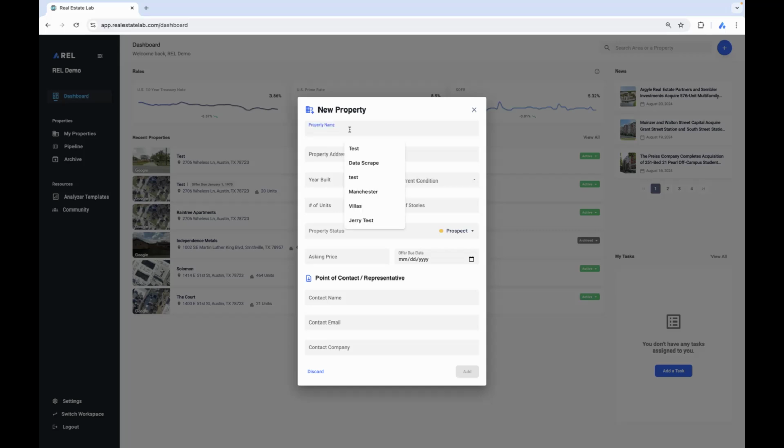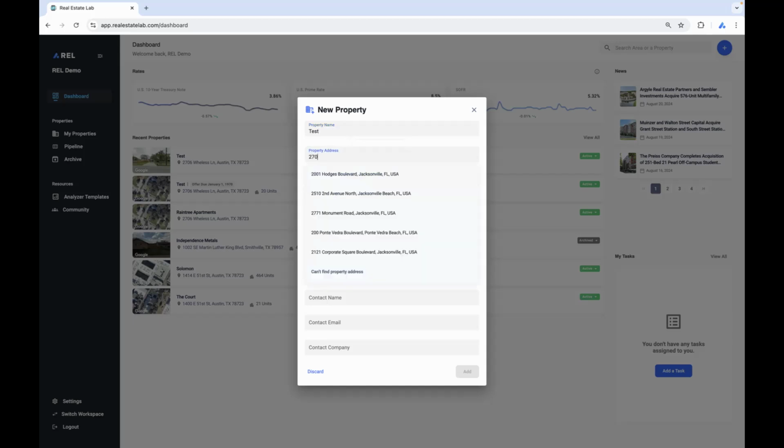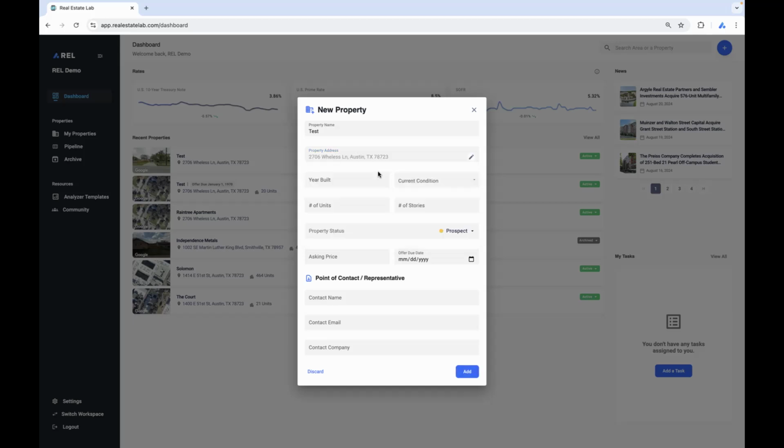So give it a name. We'll call it test for now. We'll use one of the addresses that I'm familiar with. Boom. And if we already have information on this, like year built, number of units, number of stories, for sure input that information within here. It will help produce better results as far as the rent comps go.